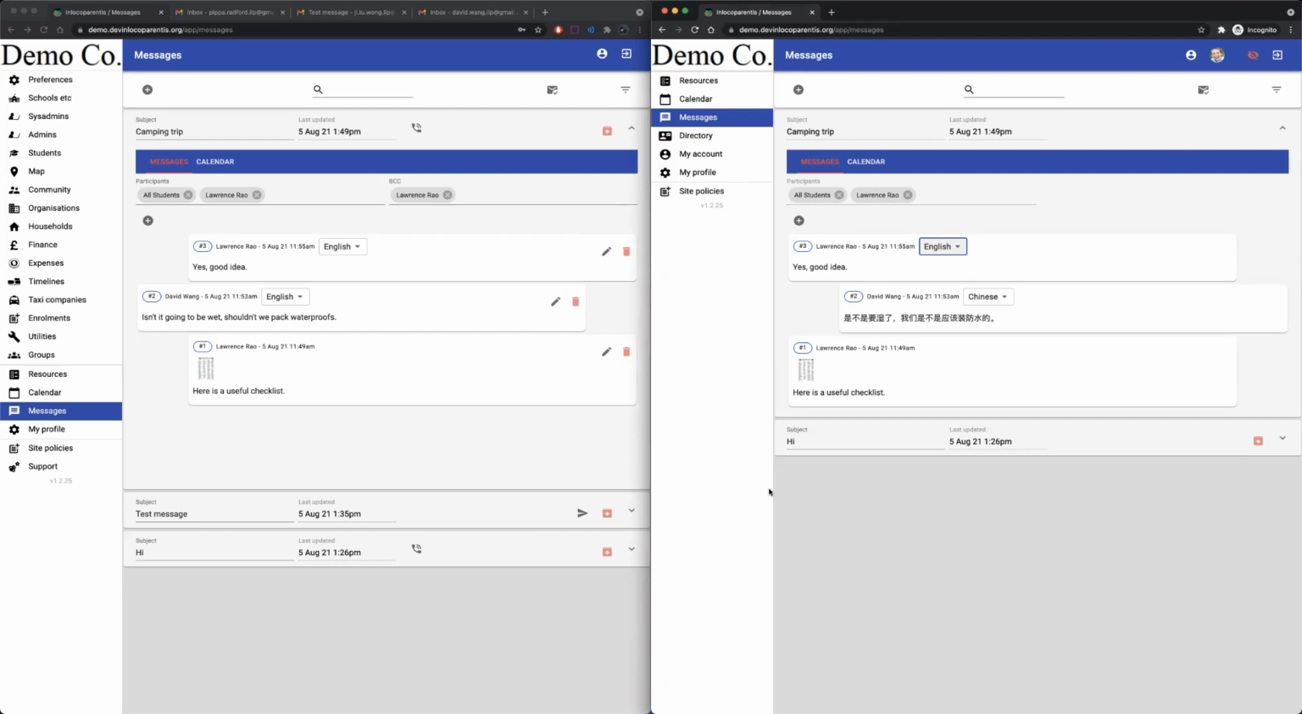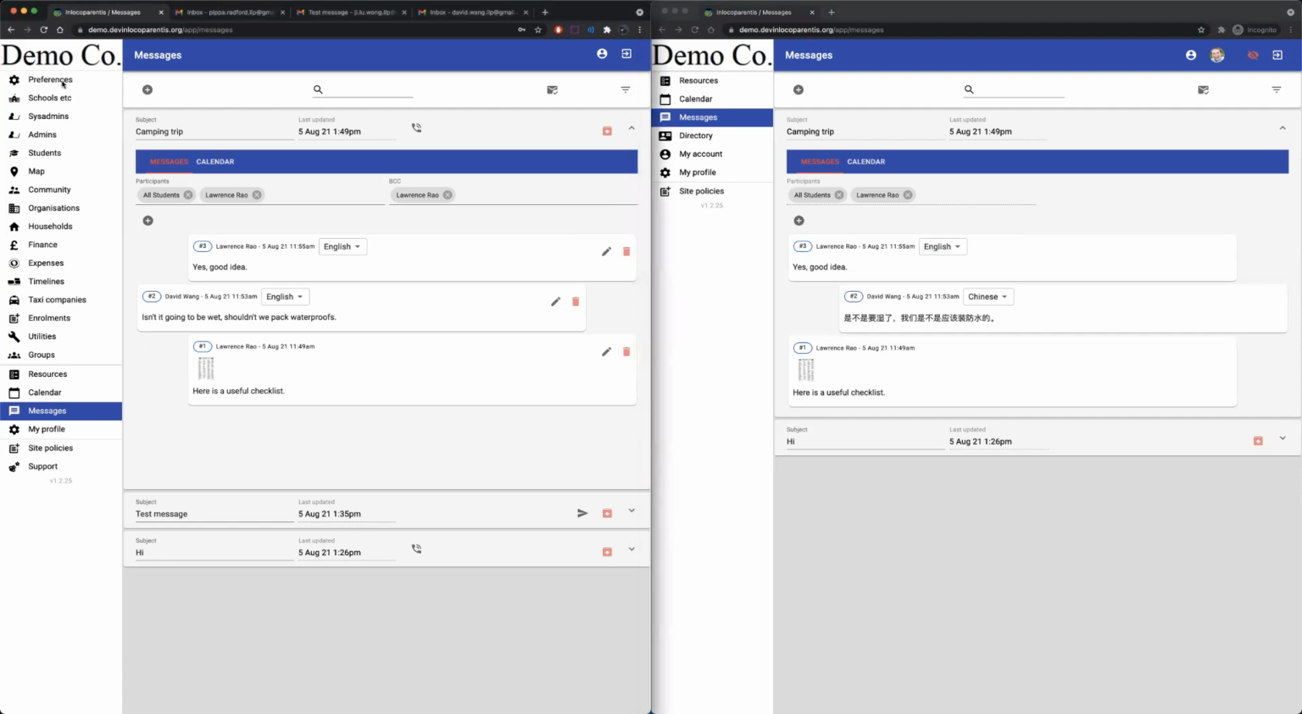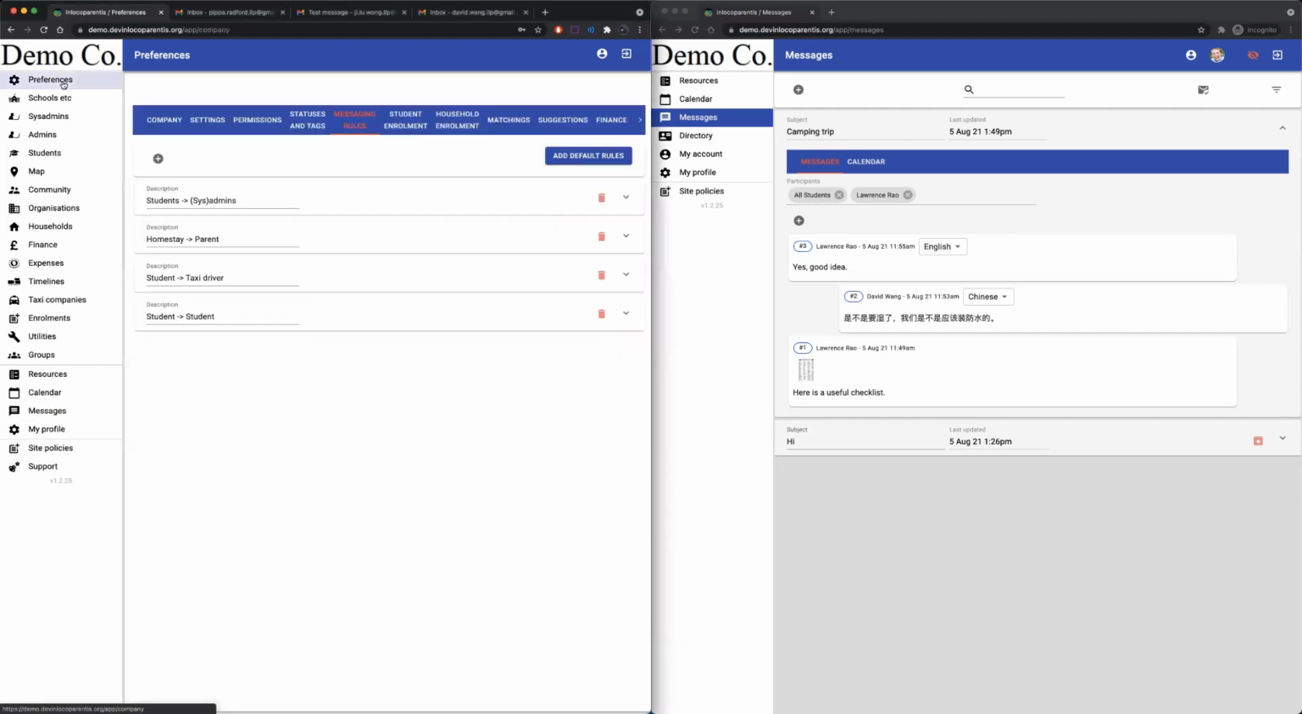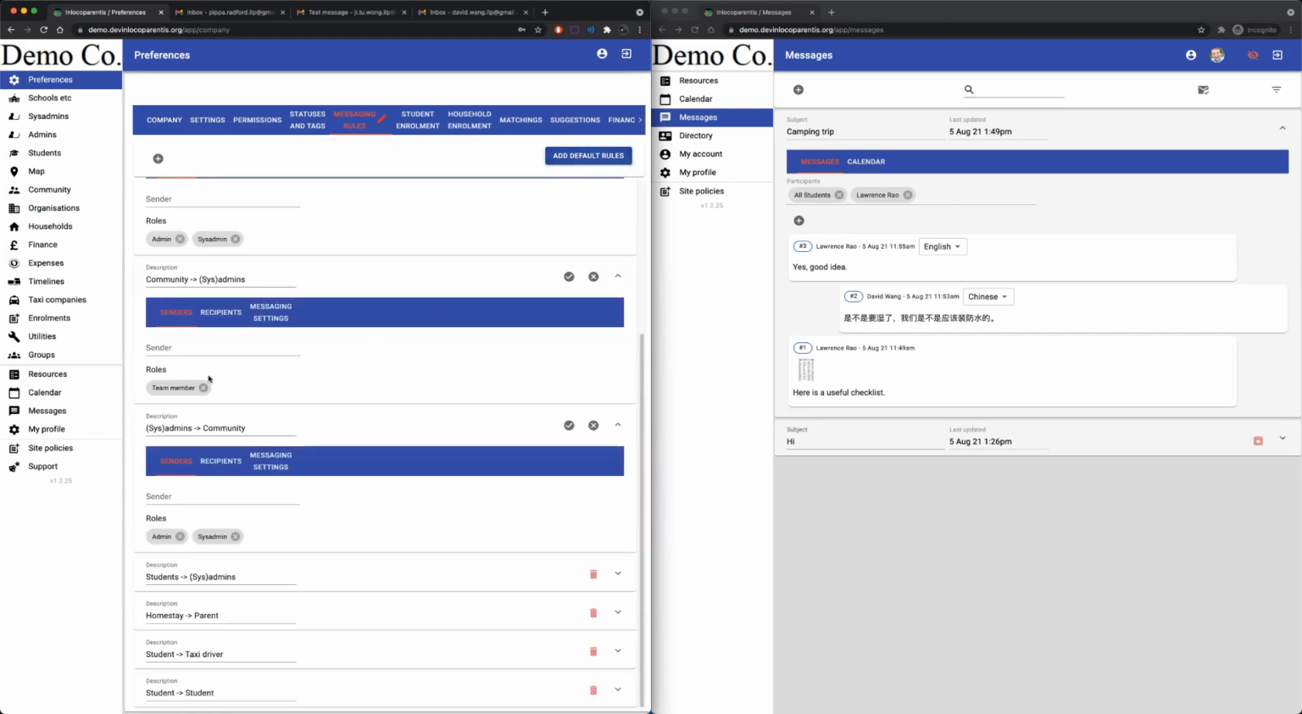And that's the general editing features. So messaging rules have to be done in two directions. If you want people to get the rules in both directions, you need to set up both, for example, homestay to parent and parent to homestay, which I haven't done. Default rules: if you press this button up here, we have created what we think are some default rules, which you should probably have. So this is allowing all members of the community to contact sysadmins and sysadmins to contact members of the community.